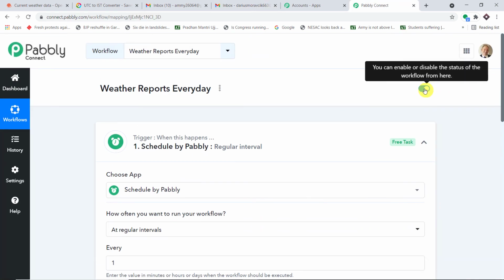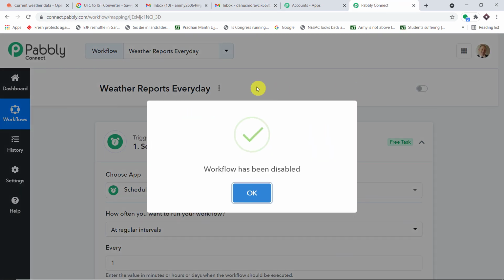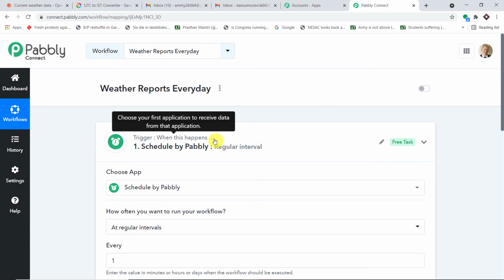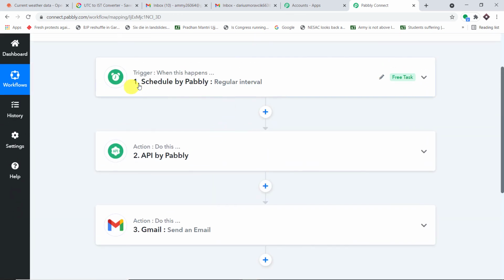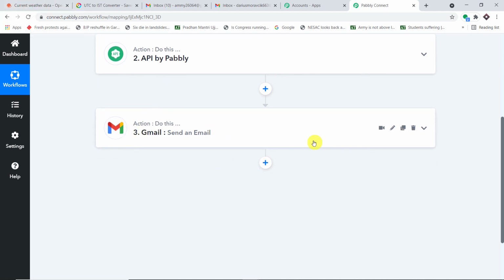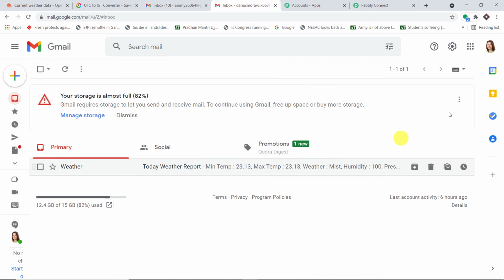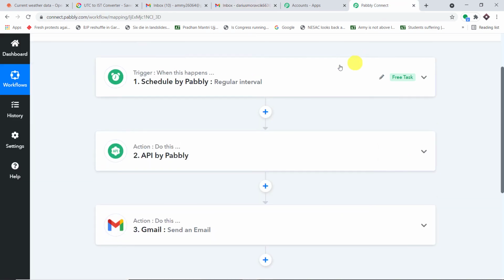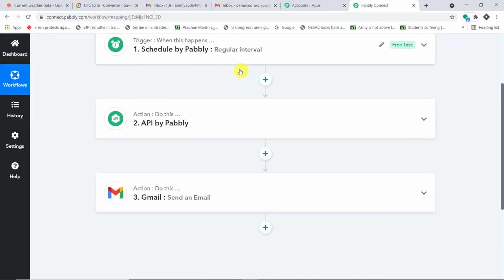So I'm just closing this. We really don't want that. Okay, so overall this is the whole mechanism in a nutshell. So let me just minimize all this window. First you brought in Schedule by Pabbly and made sure that you are going to receive the emails on weather on every day at a particular time. And after that you have retrieved the information from openweathermap.org, and after that you have sent an email to another email account, this email account. So now there's a perfect flow of data between openweathermap.org as well as Gmail.